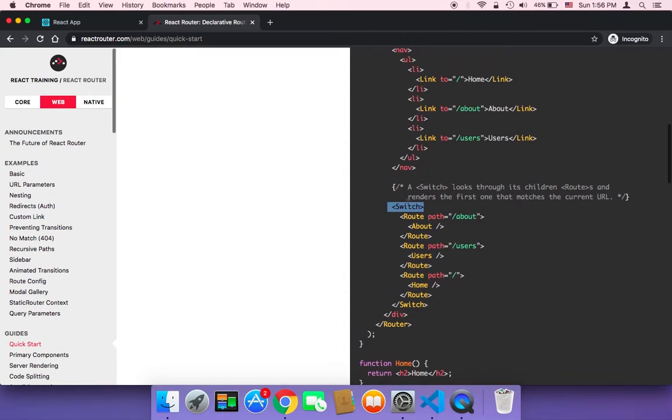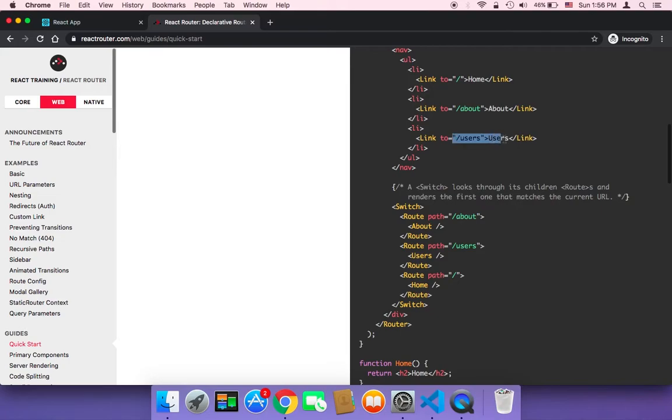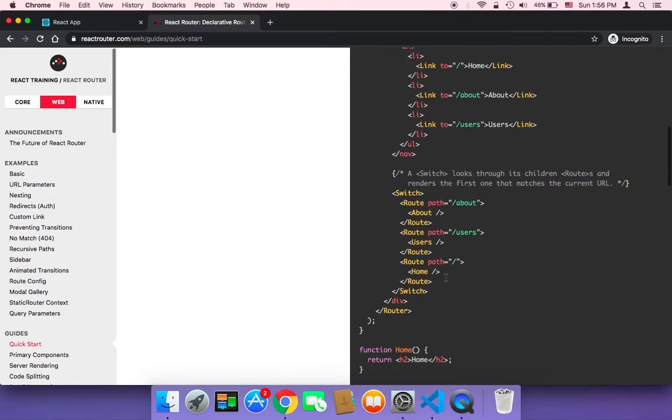So for example, here inside that Switch we have three routes. The first route has the about URL. So whenever a user clicks on that about link, it's going to execute that code and display the about component. If the user clicks on the users link, it's going to go to the route that has the users URL, and it's going to display the users component. So this is how it works.